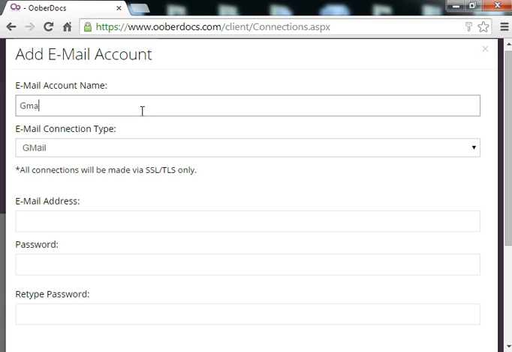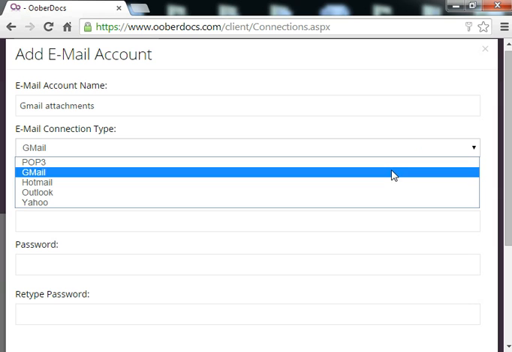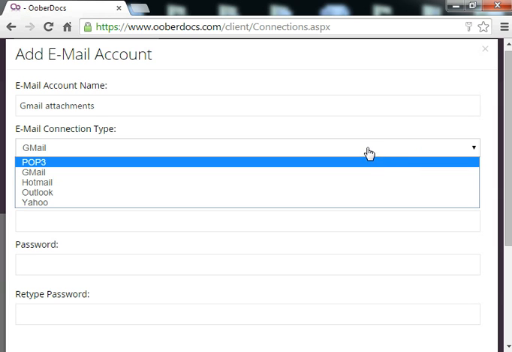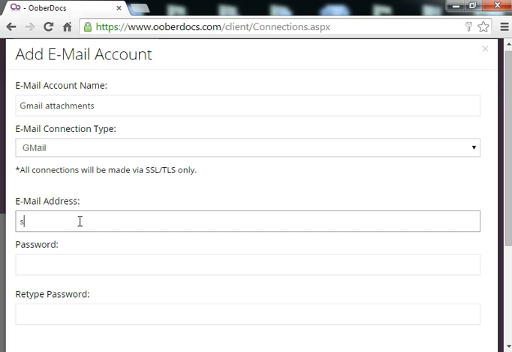I'm going to name it my Gmail attachments. And then I have a choice besides Gmail. We also hook to Hotmail, Outlook, Yahoo, and a secure POP3. I'm going to put in my username for my Gmail account.